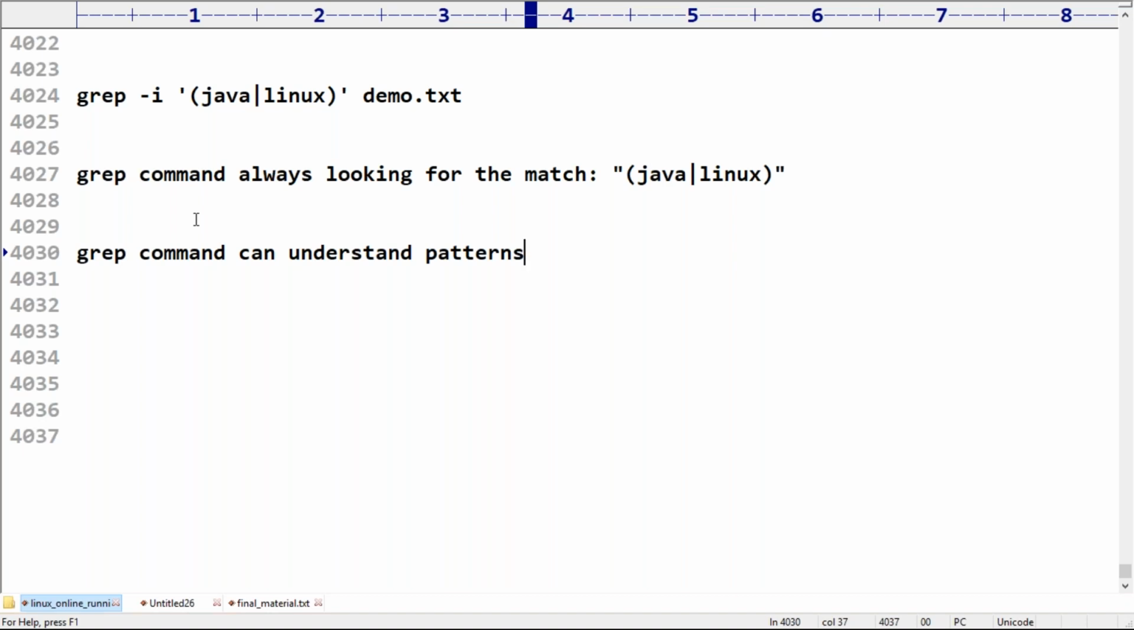Observe very carefully. Can the grep command understand patterns? The answer is yes, but not all patterns. Up to a certain level, patterns can be understood by the grep command. Remember this: not all patterns. Remember this a bit carefully.